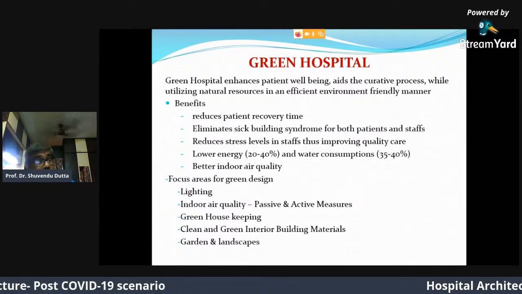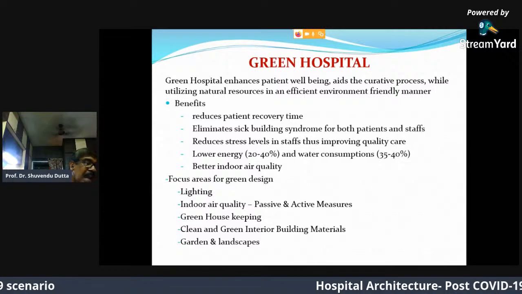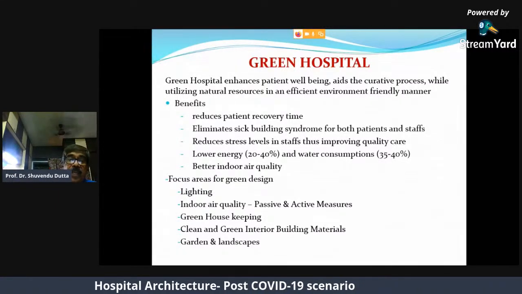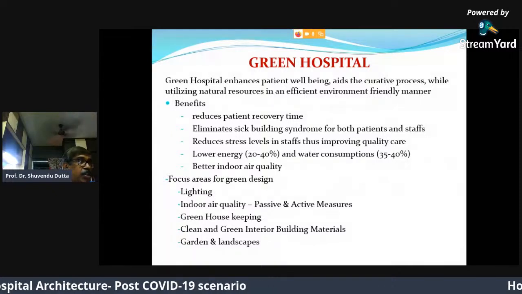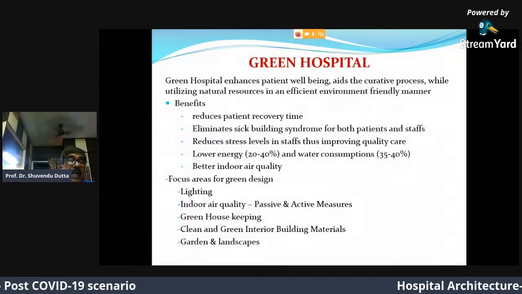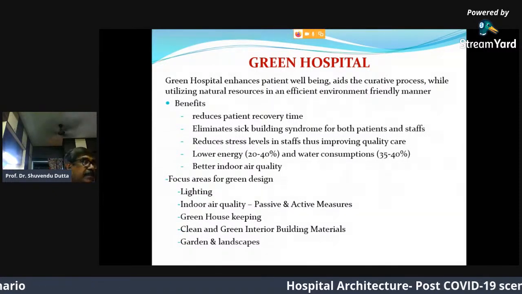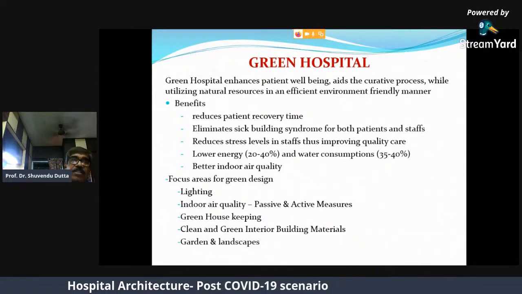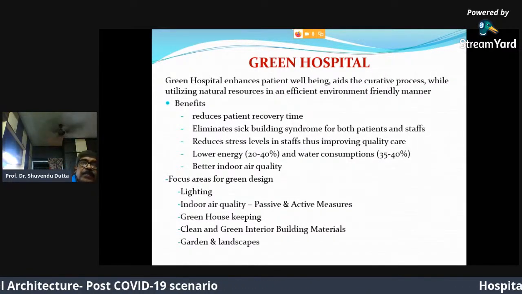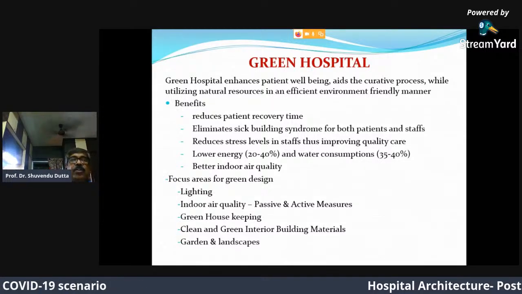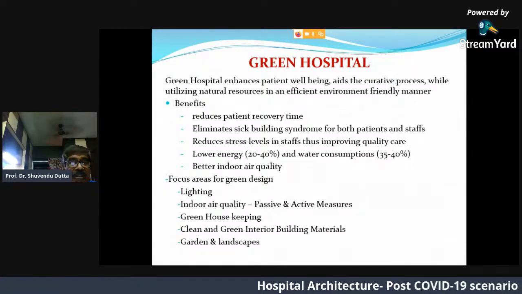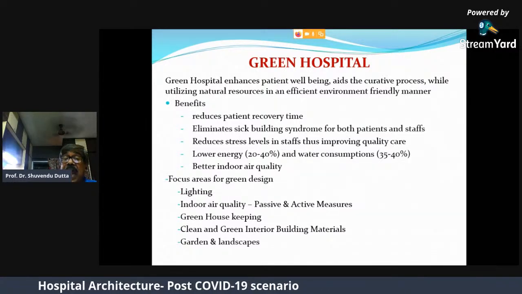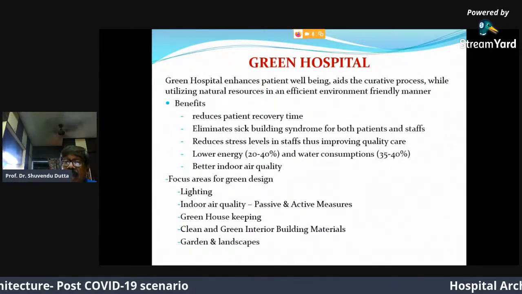One is lighting, the proper natural light. As much natural light as possible should come into the building. The indoor air quality should be maintained. Green housekeeping means you should avoid all chemicals. You should have all natural products to clean your floors and clean your hospitals, clean and green interior building materials, garden and landscapes.